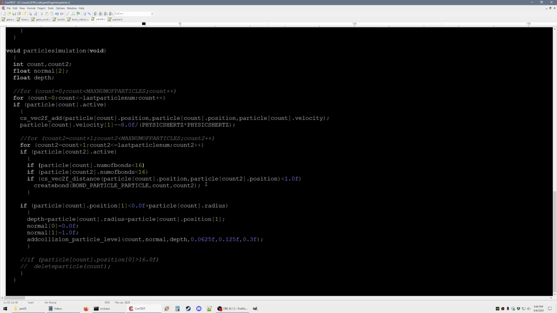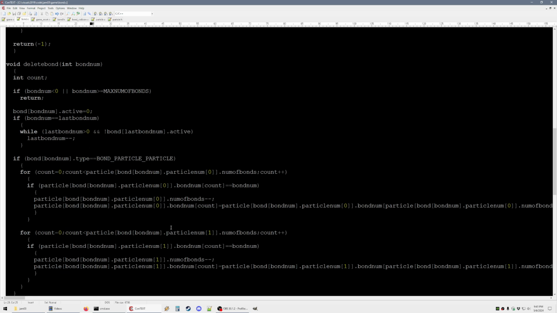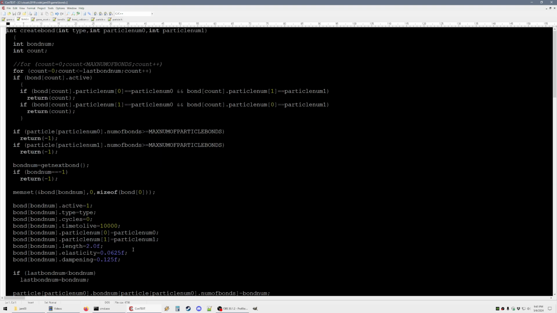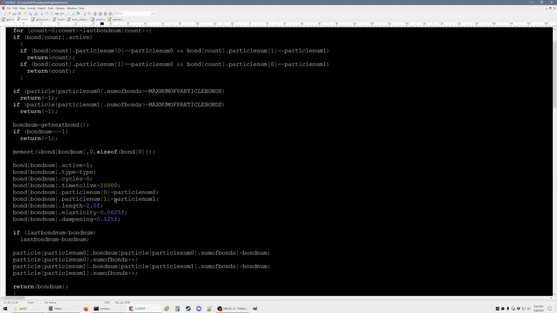But like with the collision bonds, you can see every frame after it's done calculating those, if the time to live is set to 0, which all the collision bonds are, it'll basically set that to inactive. So those will only happen for one frame. So we could try doing the same thing with the particle-particle bonds. Let's see what that does.